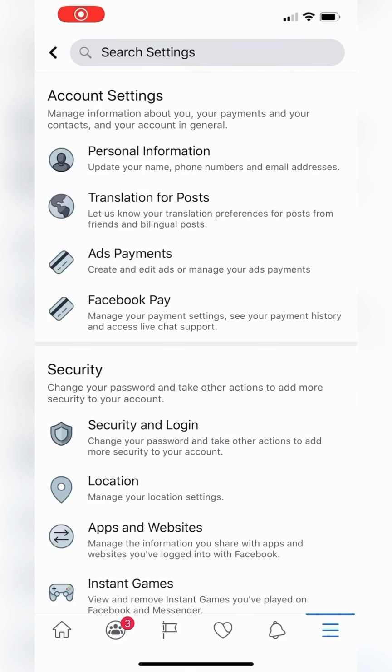So that is it for Facebook security and privacy settings. Once you've gone over all of that and adjusted it how you're comfortable with, you should have a secure account.